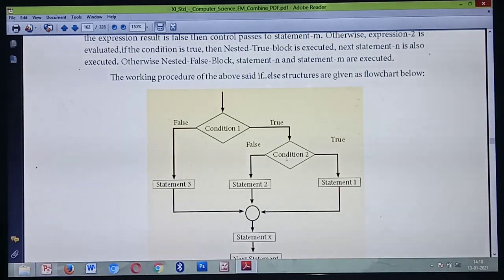Inside the if part you are giving another one. This is nested if inside another if statement. If the condition is true, inside you are giving another if else statement. So if the condition is true, then there is another condition, true and false.